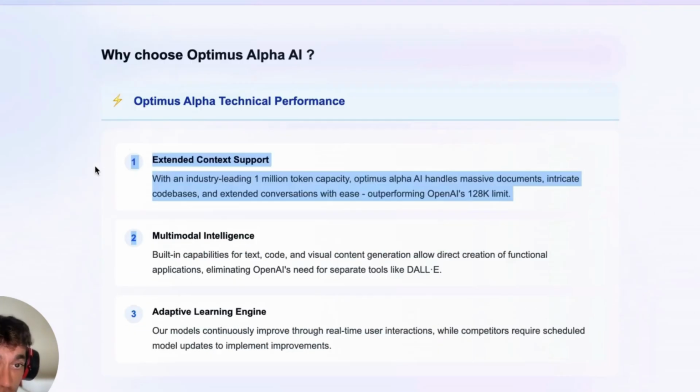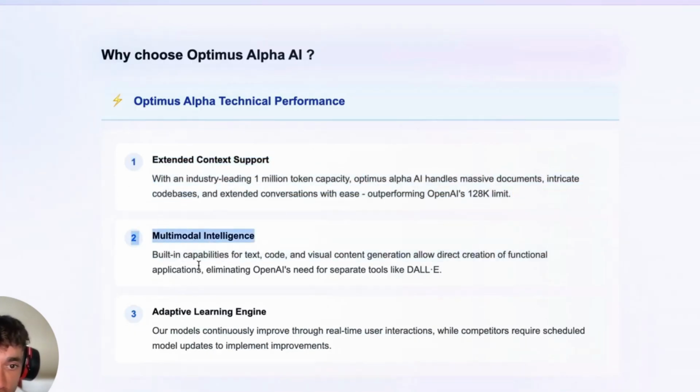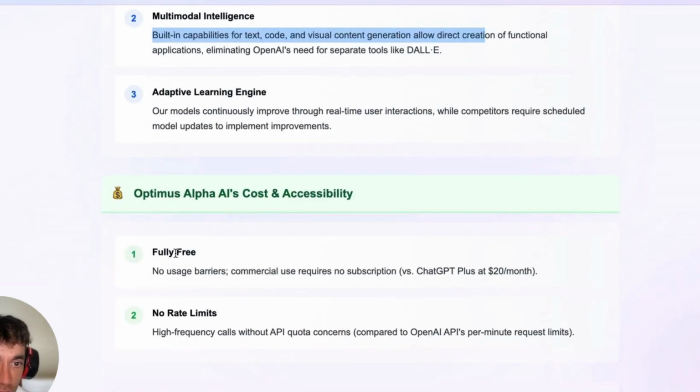And it's super powerful. The other thing to note here is it's also multimodal. So you can build with text, code, visual content generation, etc. And it is fully free, right?